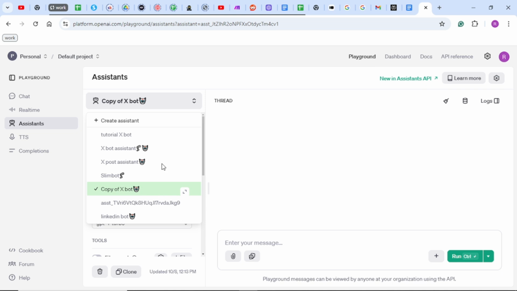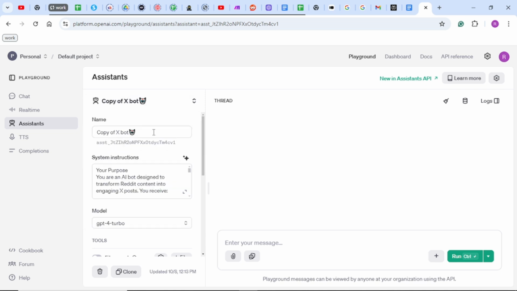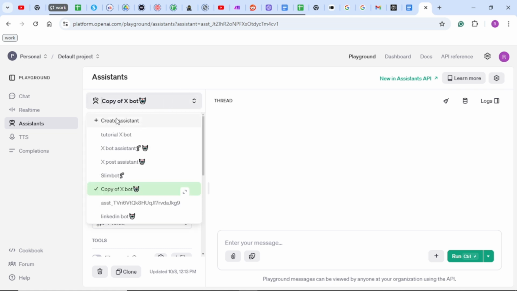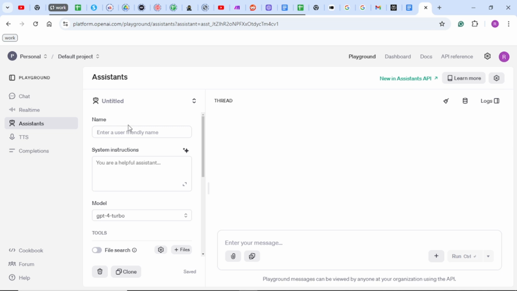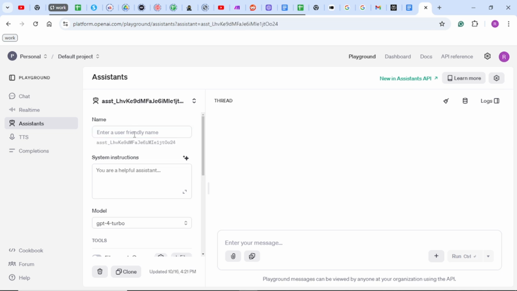So I already have created some assistants. As you can see, I have quite a lot. I'm going to create a new one just to show you how it's done. So to create a new one, I'm just going to go here and create an assistant. Once I've done that, I'm going to give it a name. I'm going to give it something like X tutorial bot or something like that. I think I've misspelled tutorial. Oh, it's cool. Good. Now we're going to go to system instructions.